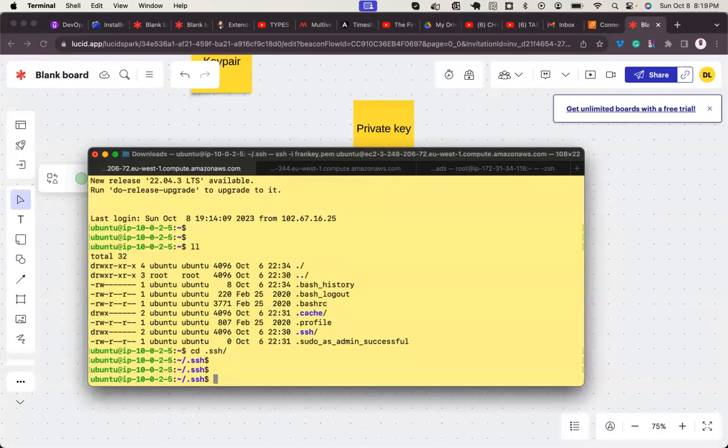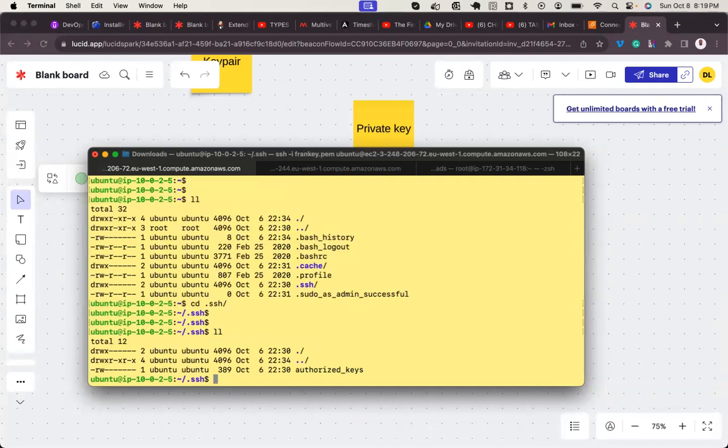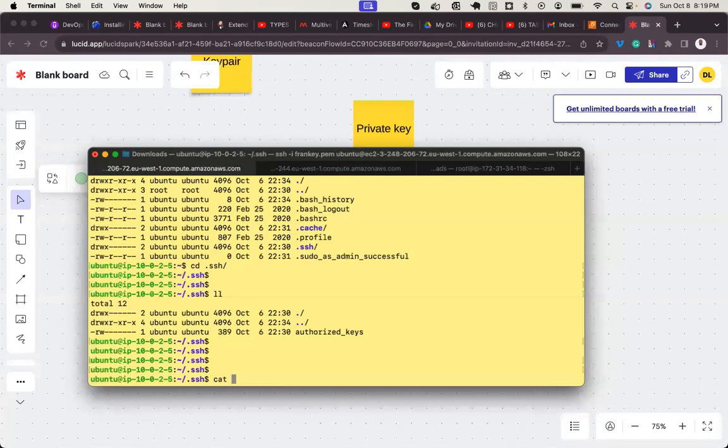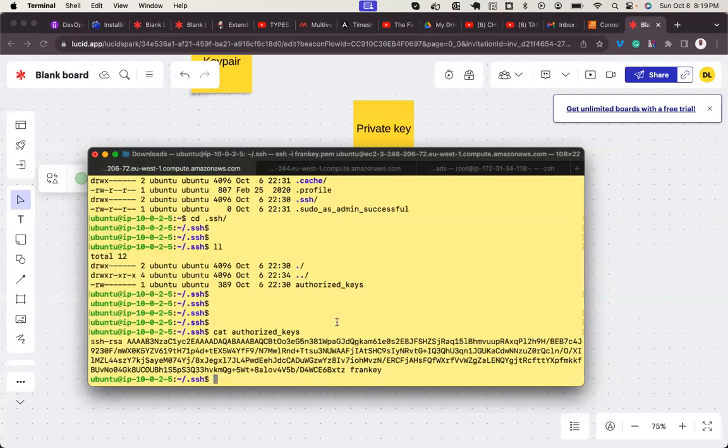I will change directory into .ssh. Now there's a file called authorized_keys. So I will view the content of this file. I'll say cat authorized_keys. Enter. Now this is the public key. Somewhere here you can see the name of the key pair, Frank key.